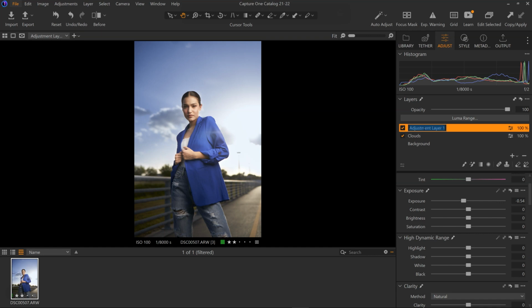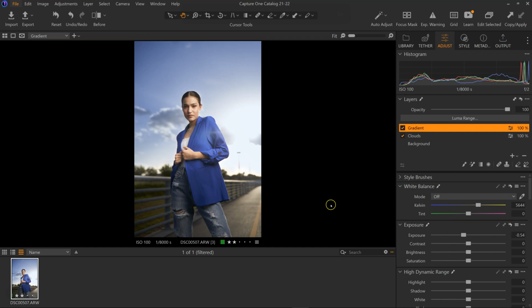I'm going to go ahead and name this. I'm just going to name this gradient. And then the last thing, and I mentioned this in my last YouTube video, I want to reduce some of the brightness on the jacket and on the hand.